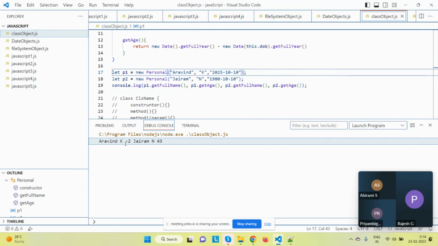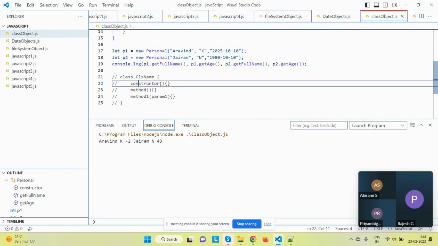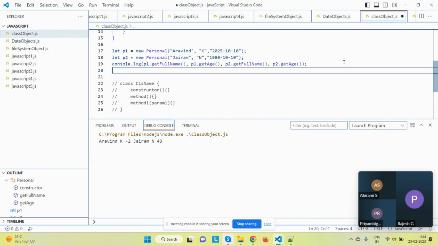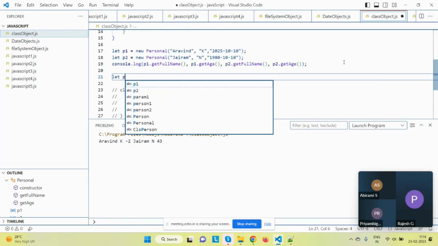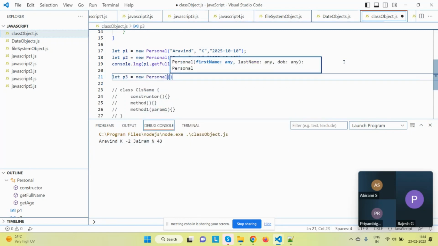So is this clear as of now? Simple. Class, constructor is the class name. Constructor must be there, but the constructor can be empty. Once you assign a value to the constructor, then it becomes mandatory for Personal. For example, if I try to create let p3 equals new Personal without attributes, let us see what happens.